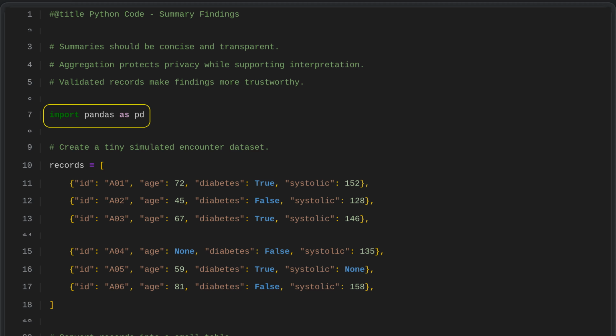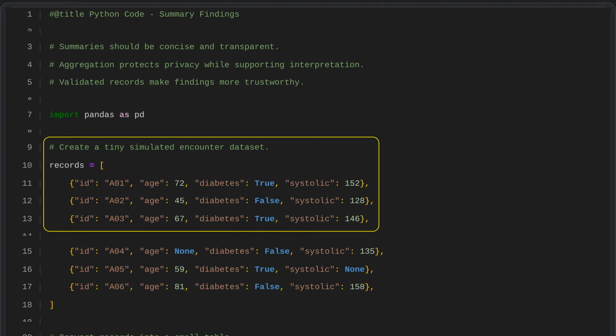The script starts by importing the pandas library, which provides tools for working with tabular data. This enables the code to create and manipulate data frames for the data analysis that follows. A small sample dataset is created to represent patient encounters. Each patient record includes an ID, age, diabetes status, and systolic blood pressure. The 3 example records provide a simple structure that can be used for later data analysis.